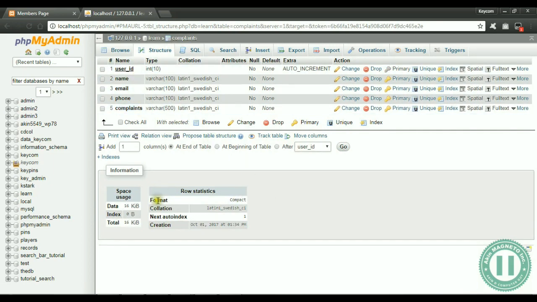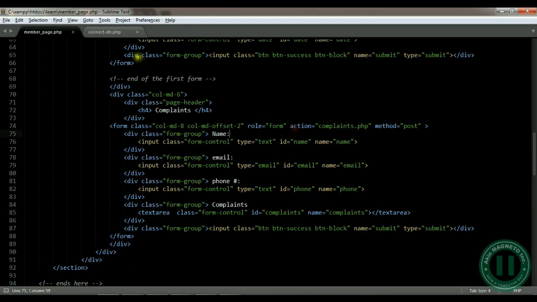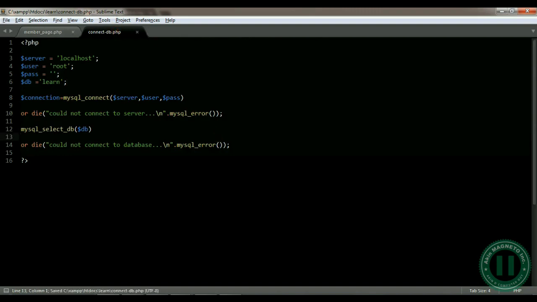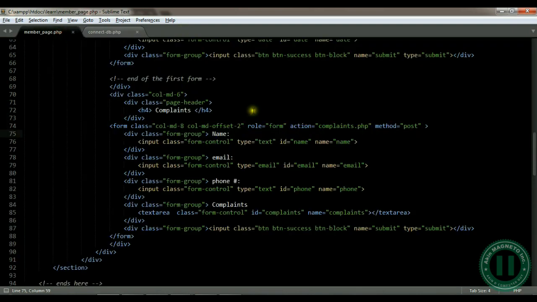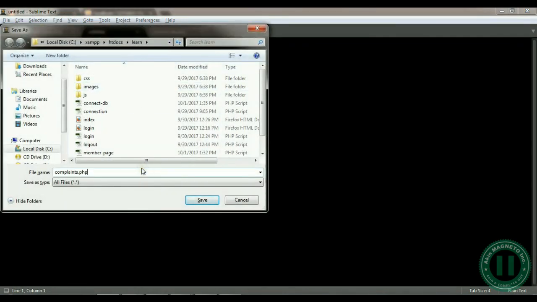Now the next thing, if you can recall, the way we did the last one was to create a connection file, but you can still make use of this connection file because we are accessing the same database, and this looks cool to me. So the next thing we're gonna do is to write the code. We need to create a new file. Let's save it as complaint.php. Now this is the file handler that handles the process. In the next video I will take you through how to design it.